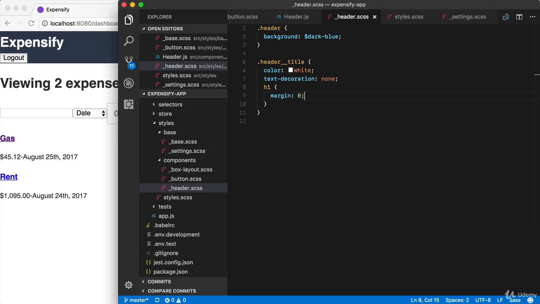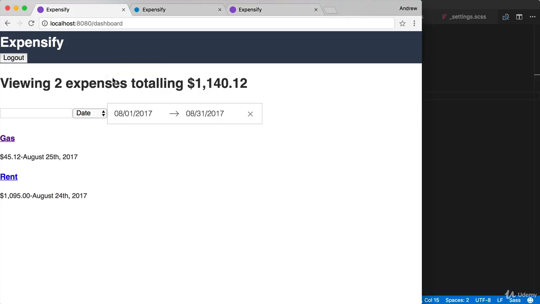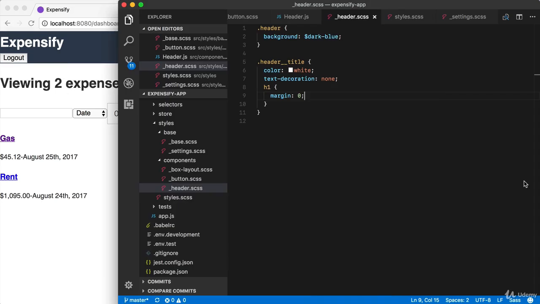So if we do save things, we get a slightly better looking header. The Expensify title looks correct, even though it's placed poorly, and we do have the logout button not styled at all. The next thing I want to focus on is centering that stuff. Remember, we're not going to be using the entire page width. At some point, we want a max width. So maybe right here and then something like over here, and the entire application could fit inside of there.